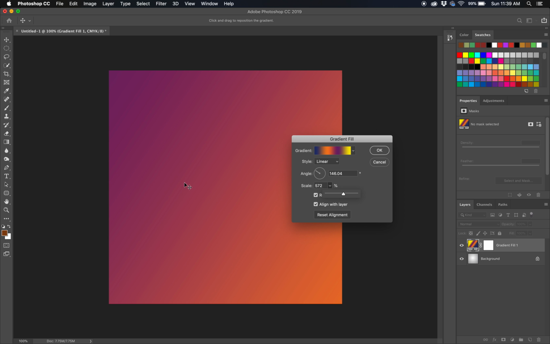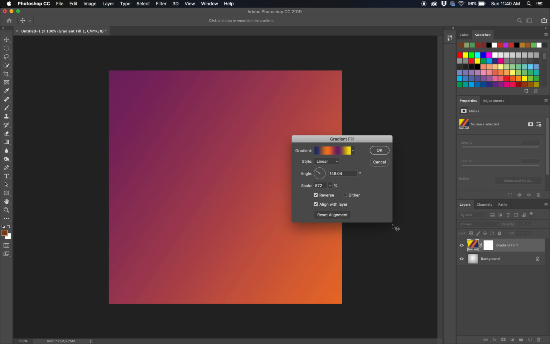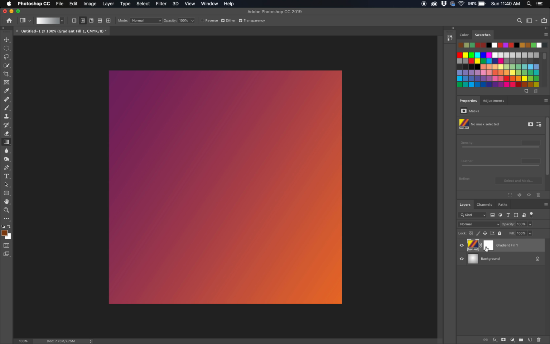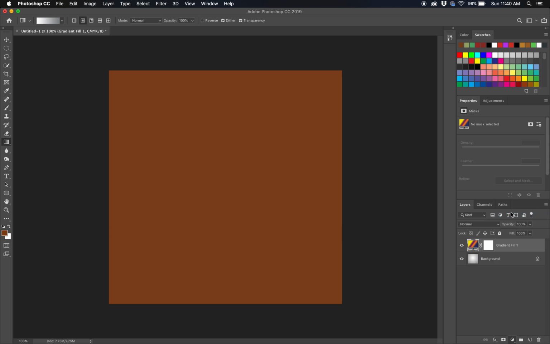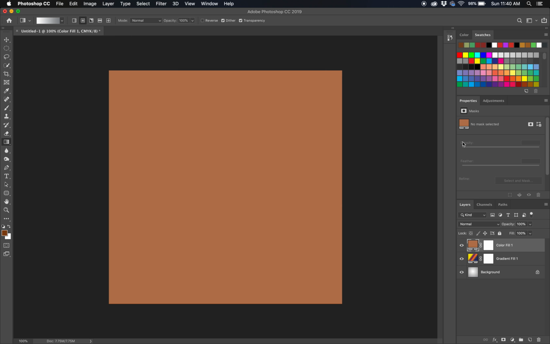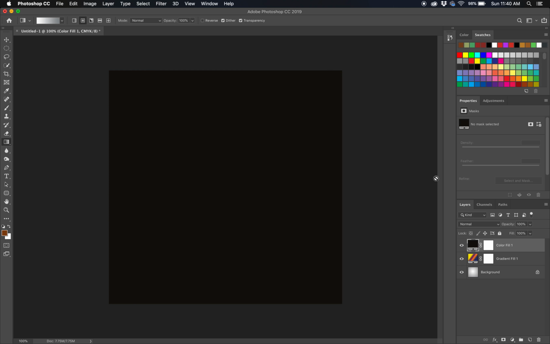Because this is more of an analogous color scheme that it's going between, I like that. I can swap it to radial. So these are the ways to work with color and gradients in Photoshop. There's not much else I can tell you about these things. Obviously, just like this, we can also fill with a solid color, which we've seen already in this class, and the nice thing is we can grab it and change that color at will. And so that's everything you really need to know about working with color in Photoshop.